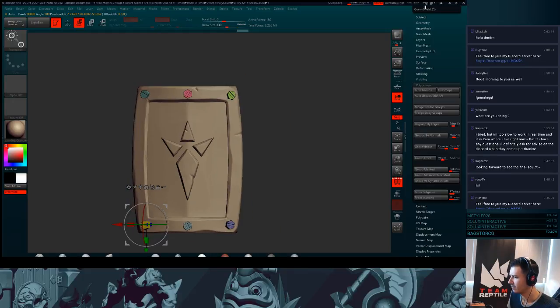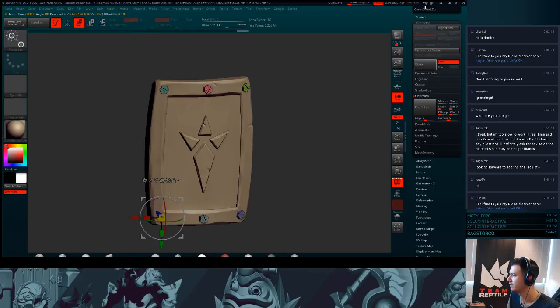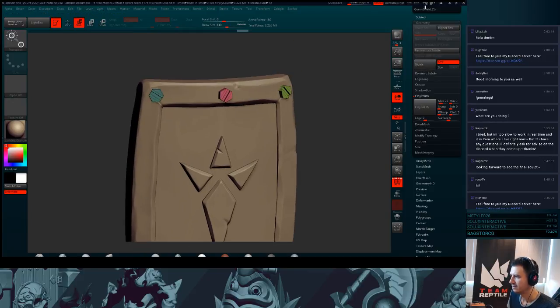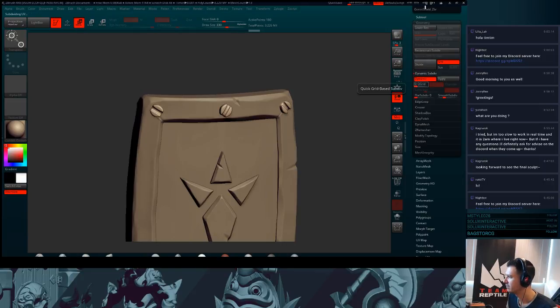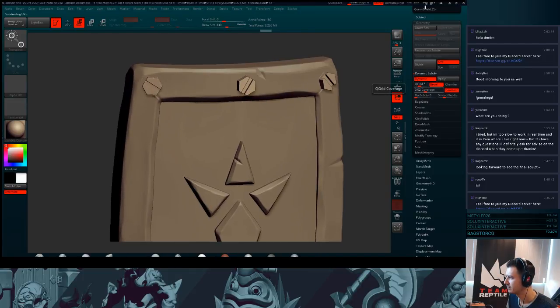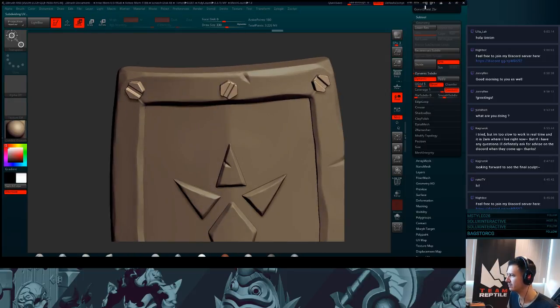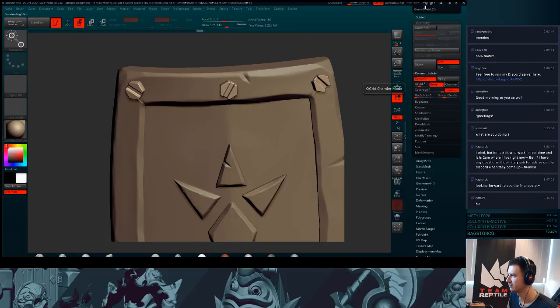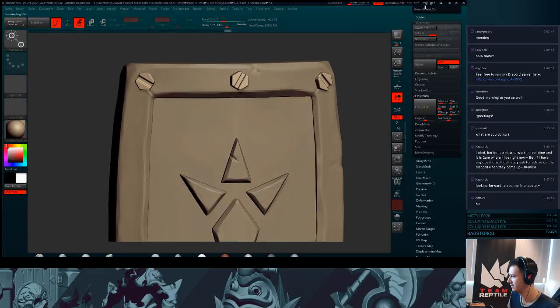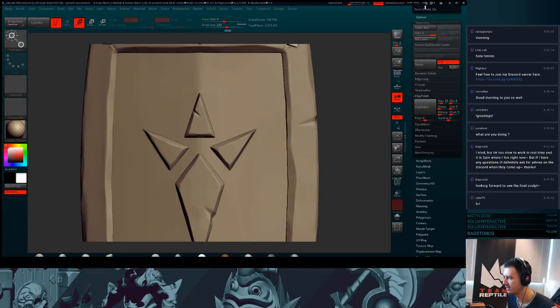Okay, and let's do the same here with the dynamic subdivisions. It's Q5 and a little bit more soft. Apply this and add some clay polish on top. Good morning to you too, Randy. You're welcome back.